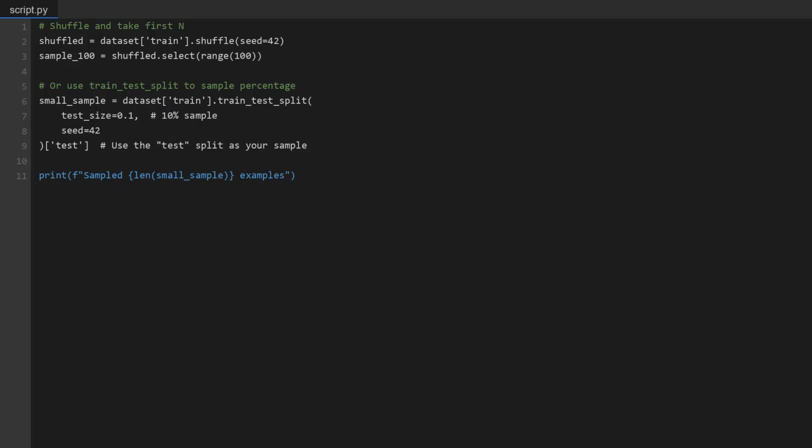Reproducible sampling requires 2 steps: shuffle first, then select. Passing a fixed seed to shuffle ensures that every time you run this cell, the rows appear in the same randomized order, critical for comparing experiments. Selecting the first 100 rows from a shuffled dataset is equivalent to a random sample but deterministic. The alternative shown here, using train_test_split with a test_size fraction, handles the math for you when you want a percentage rather than a fixed count. The print confirms how many examples ended up in your sample.